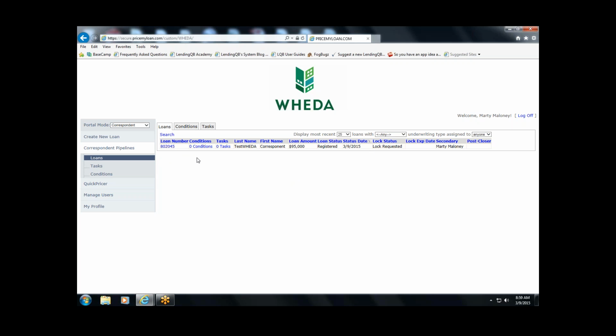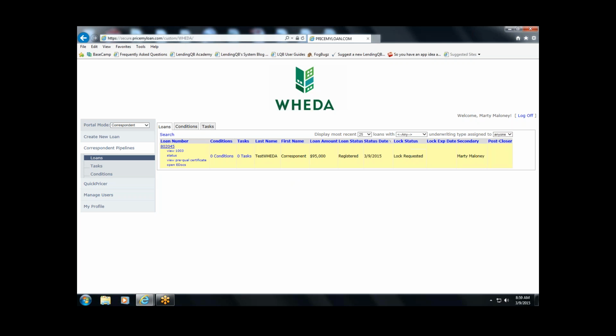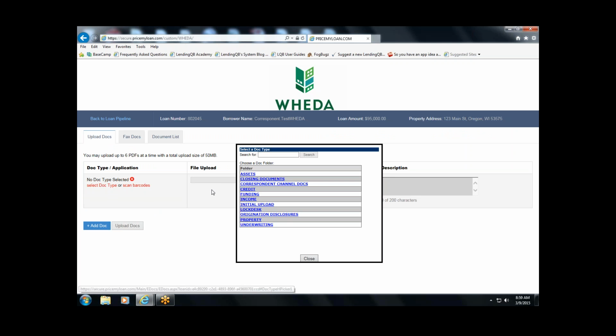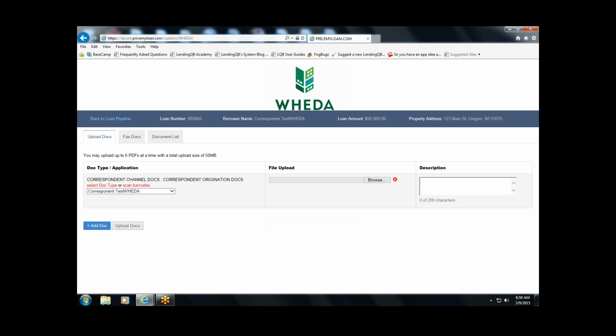You'll re-log into the portal. The loan will, again, show in your pipeline, and you'll click the loan and open the eDocs folder. Uploading correspondent loan documents is very easy. There's two doc types. You have two to choose from. So it's correspondent channel docs is the folder, and correspondent origination docs. Those would, of course, be your origination docs. You can upload those into one large blob. Has to be a PDF. Total size does need to be 50 megabytes or less.